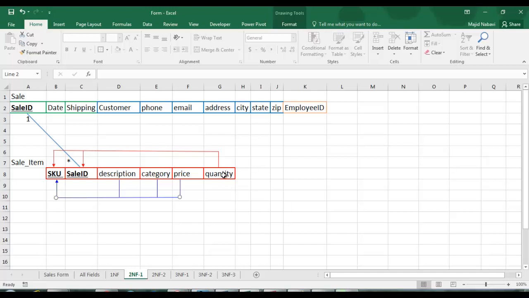We'll look at the quantity sold. It depends on both stock keeping unit, the item, and sale ID. You might have different items sold in one transaction. Quantity of each depends on both the item and the sales transaction. The item might be sold in different quantities at different transactions, but for a specific transaction and stock keeping unit, we have just one quantity. So it depends on both.